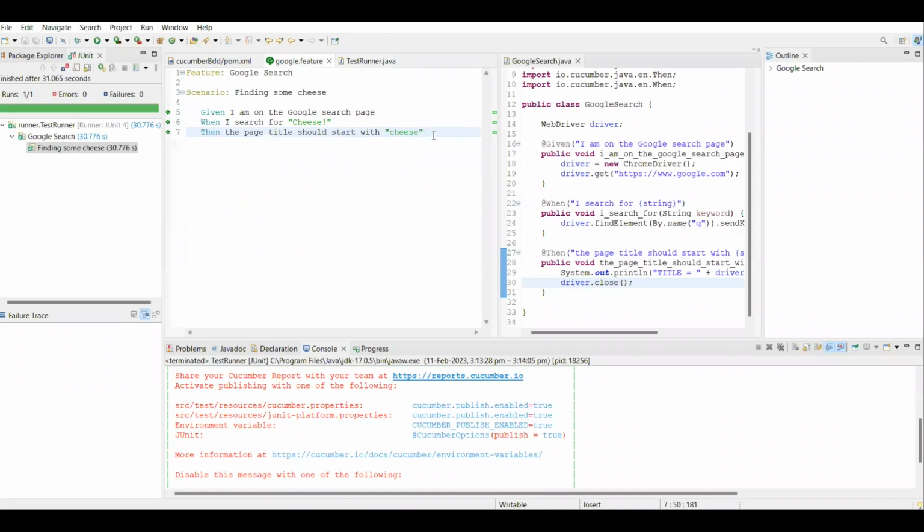In the same file, like I told in the first video, you can write multiple scenarios. I'm going to write one more scenario. The scenario name, again I'm going to do the same thing, like find cucumber on Google. This is my scenario, and I'm going to write the steps. Given, I am okay, this is the same thing, I'm going to reuse the same thing.